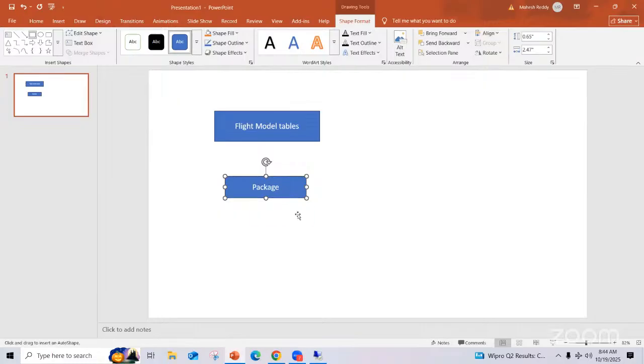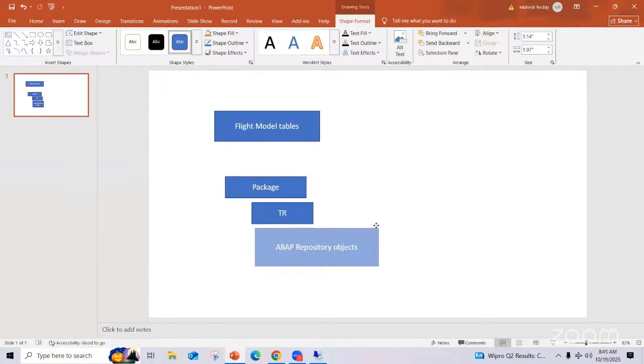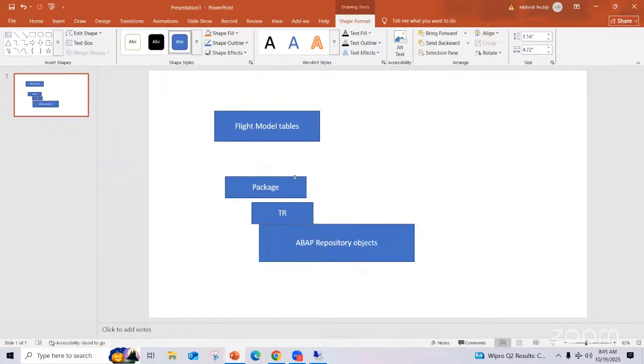Under the package, you create a transport request. Under the transport request, you create repository objects. Repository objects means all programs, tables, data elements, domains, everything is called a repository object. These will be stored under this transport request, which is under the package.